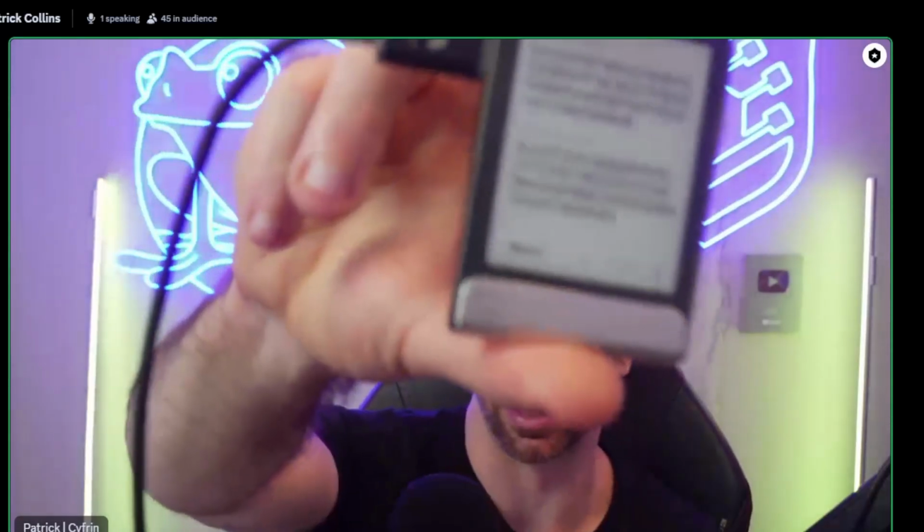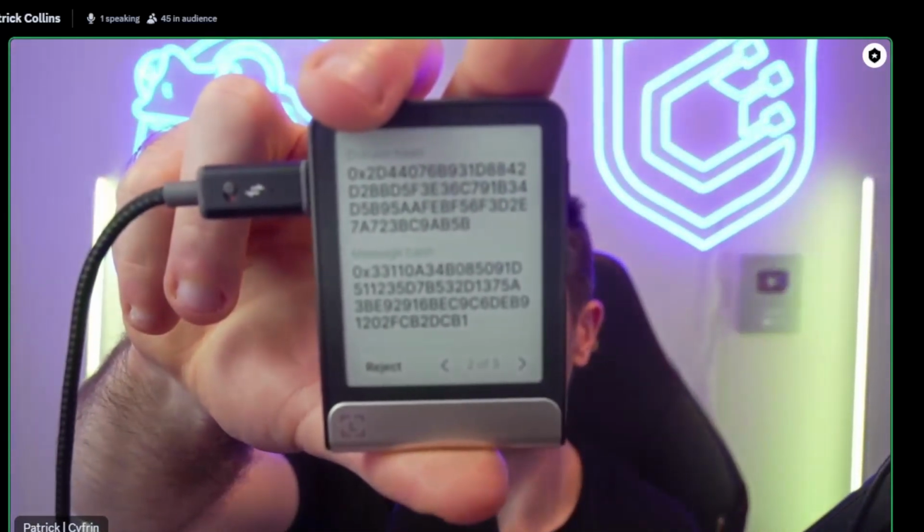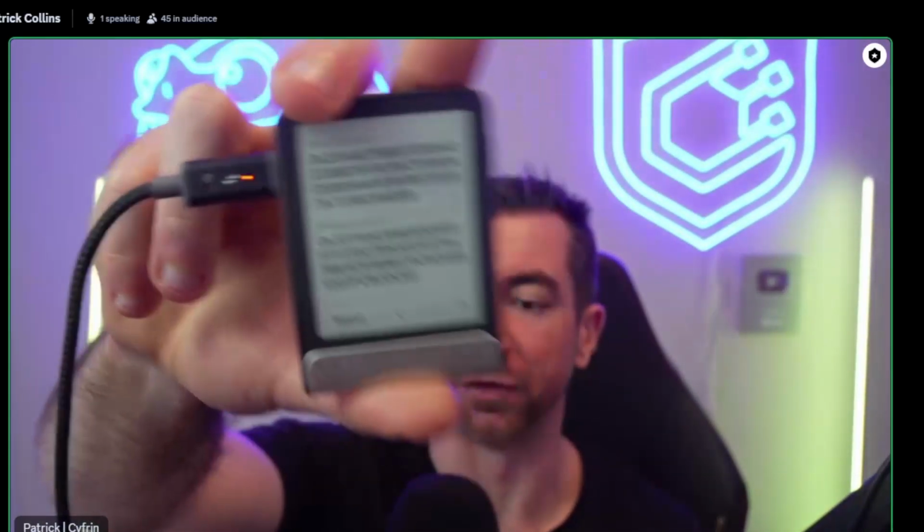And now it'll show you the domain hash and the message hash, which are the values that we calculated using that tool.